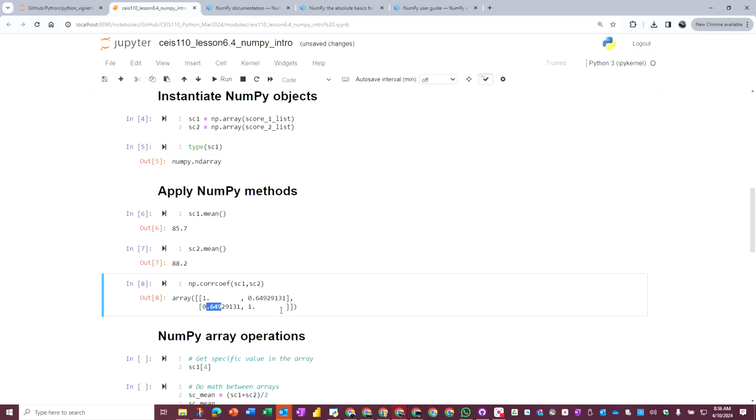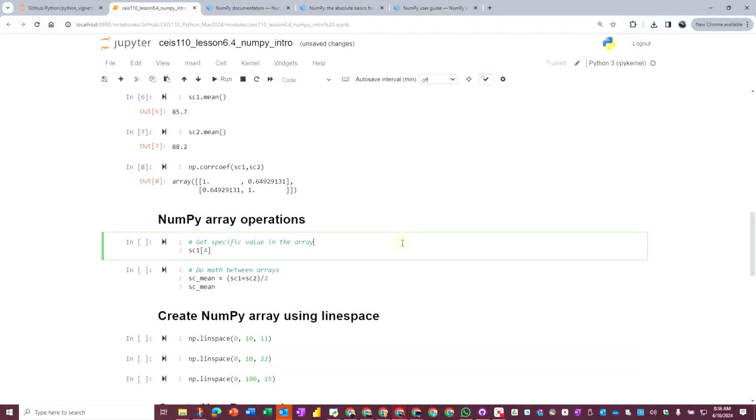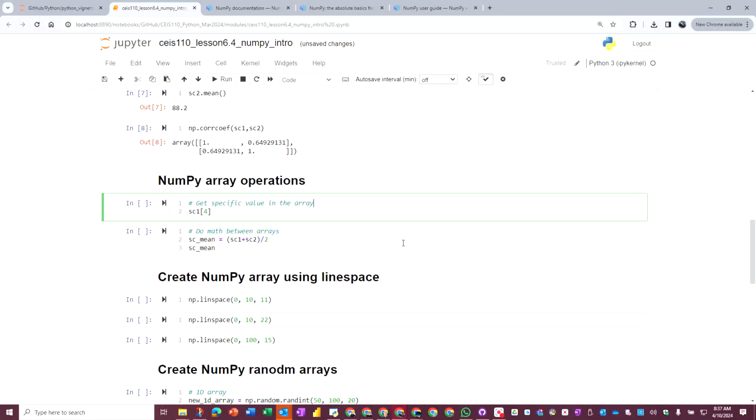And the point that I'm trying to make here with NumPy is that we can run all kinds of methods that belong to the NumPy object, to the NumPy class. So now we also can do operations. Like I was saying, NumPy is a data structure. The first NumPy array that I have is SC1, and then I have SC2.